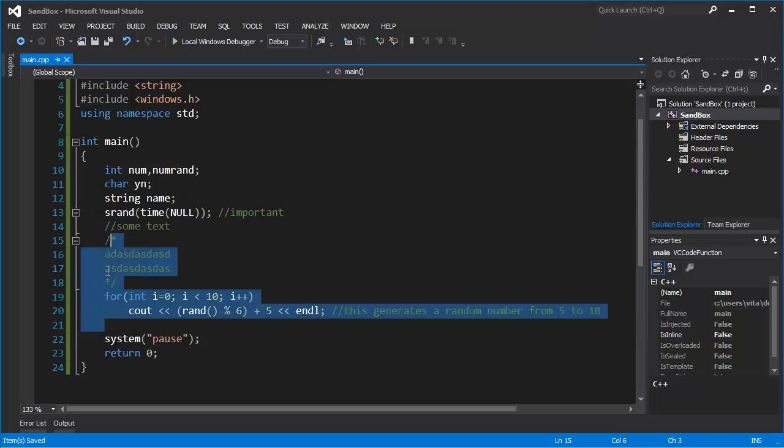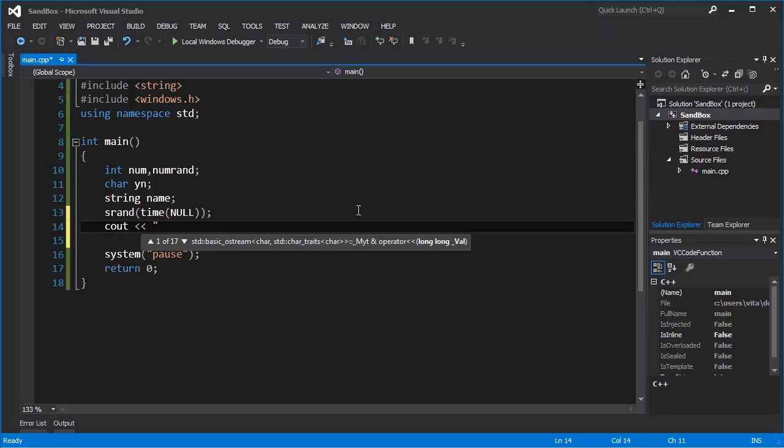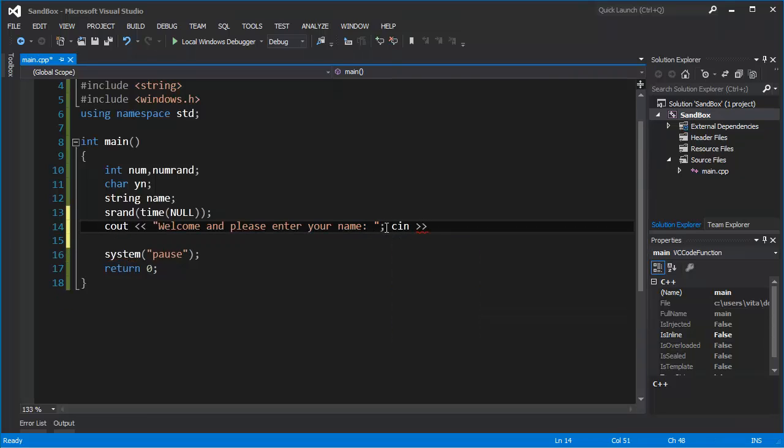So let's delete this, we don't need it now. And this comment, we only need this line. And let's start making our game. Let's display a simple message. Welcome and please enter your name. And leave a nice space. There. We can also type commands in the same line. If we add the semicolon, it means that this command is over and we can type another command.